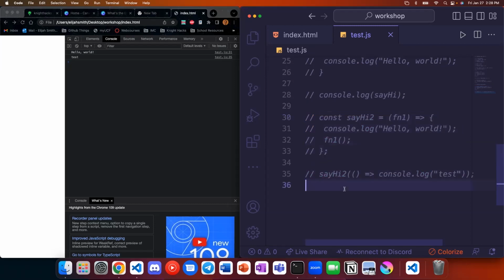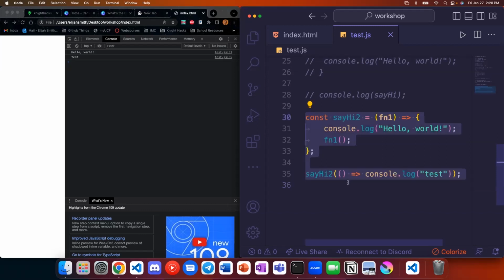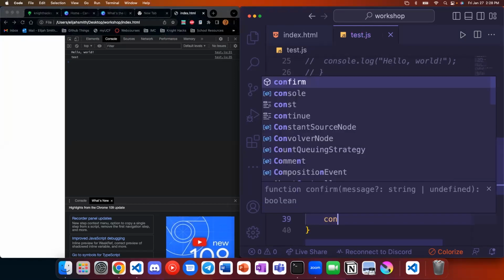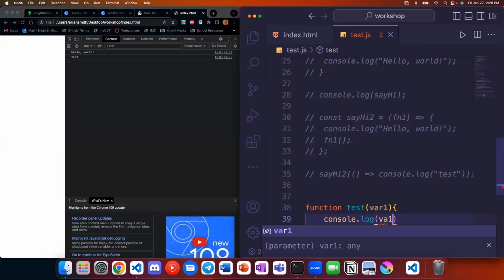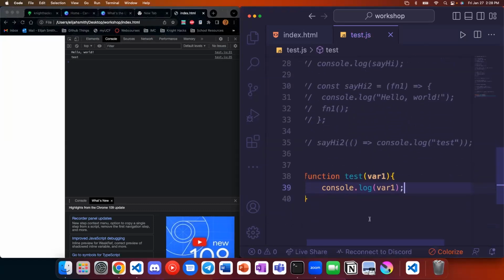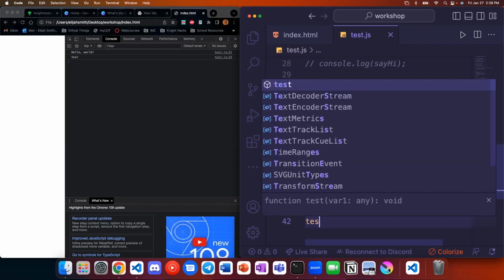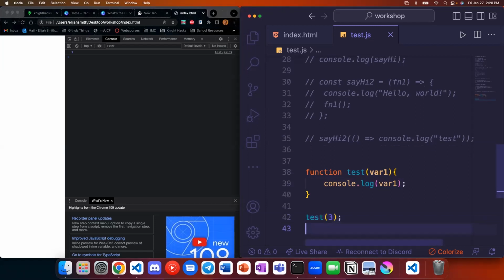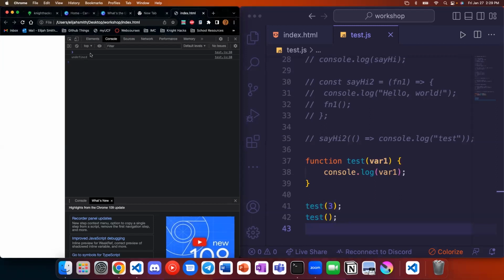All right, off we go. Actually, hold on, one more thing. I lied. Let's comment this again. Let's create another function here. Call this test, var1, console.log var1. So this just takes whatever goes in and prints it. If we call test with a value, then it'll go ahead and print that value. But we can also call test without giving it anything. If we don't give it anything, it prints undefined.